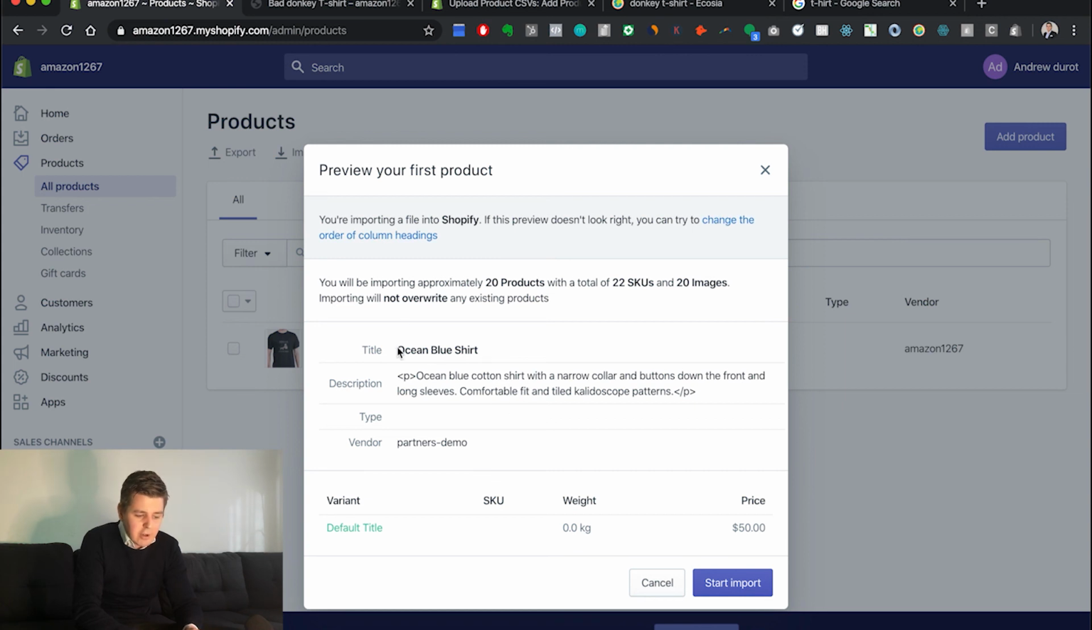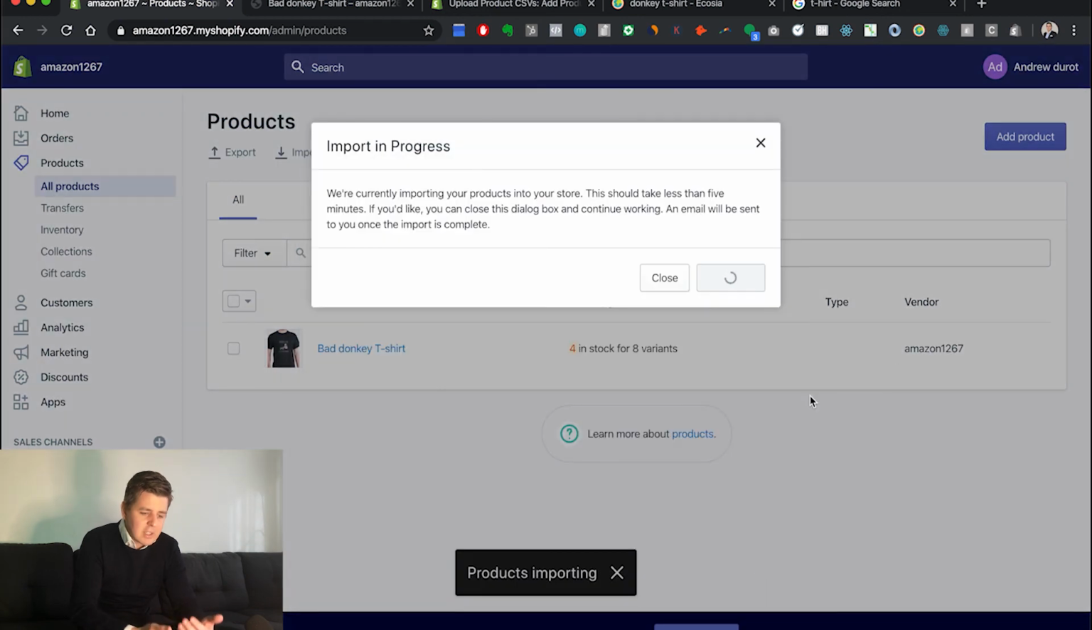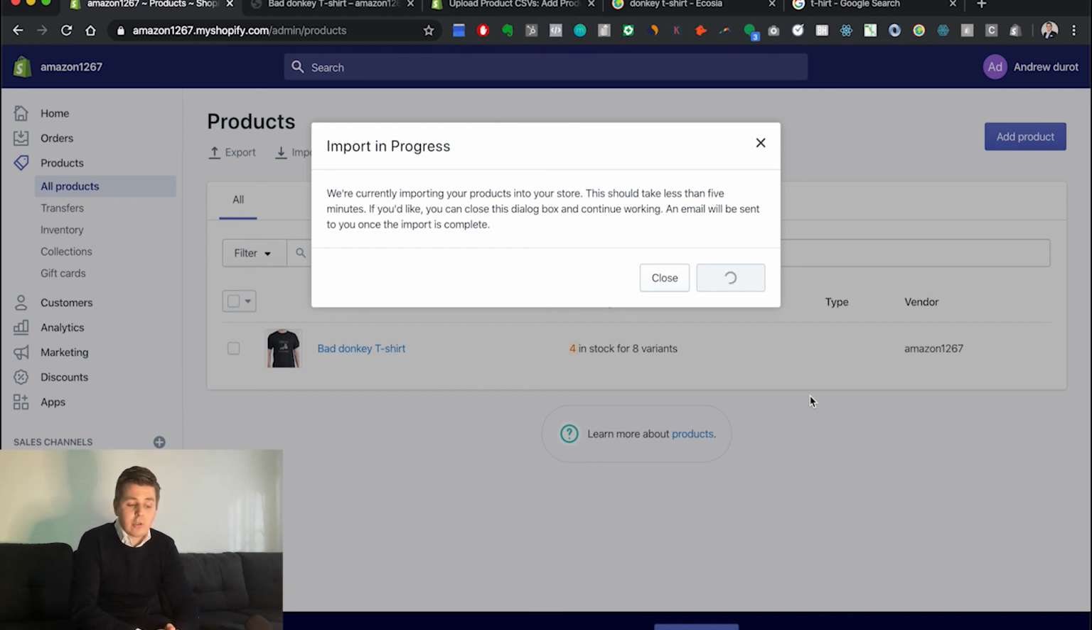So if suddenly next to the title you start seeing your description, that means you haven't organized your Excel sheet correctly. If this looks correct to you, you can just do start import. It's going to take a second. It's going to import all of them, and then all your products are going to be on your store in one shot. So that's going to save you a whole bunch of time, and it's going to get you that much closer to selling your products online ASAP.